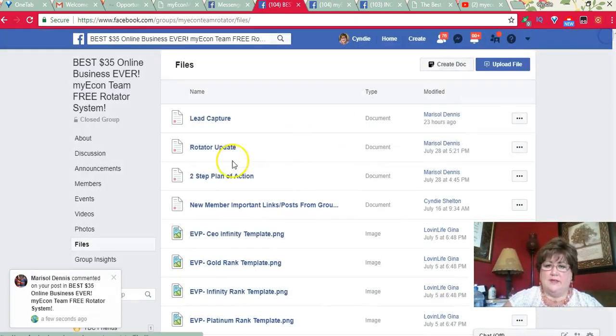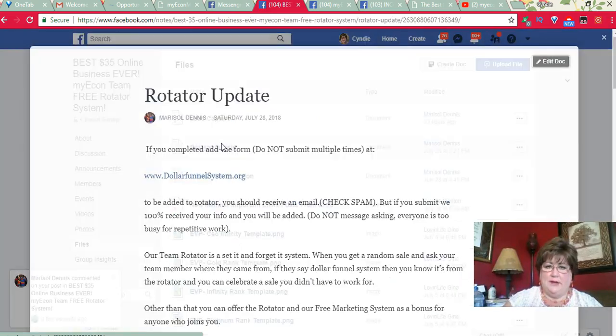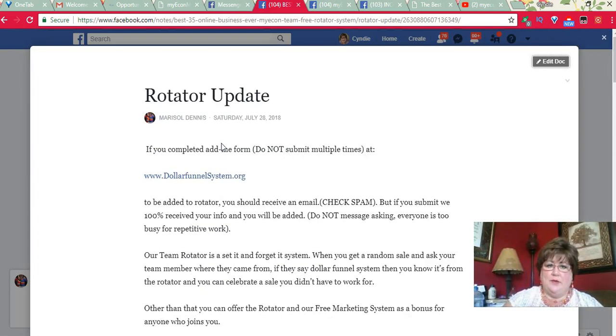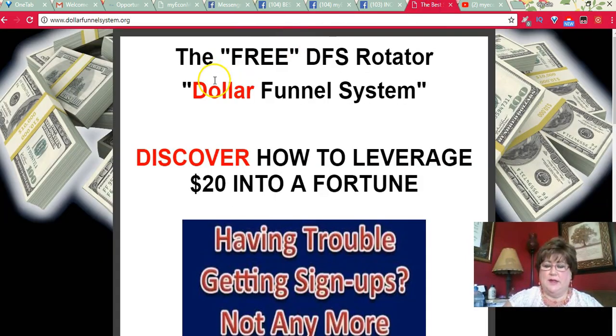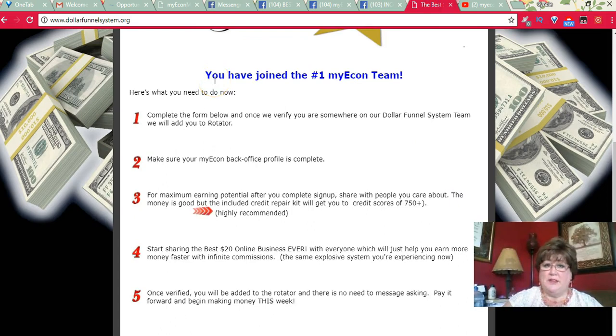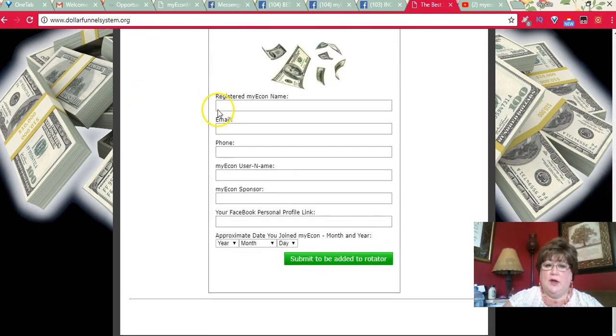The other thing is I saw she put a rotator update in here. People ask all the time, am I in the rotator? This is the link for the rotator. This is what the rotator looks like. I send you this when you join my team. Hopefully your sponsor did too. You have to fill out this form with the name you signed up with.